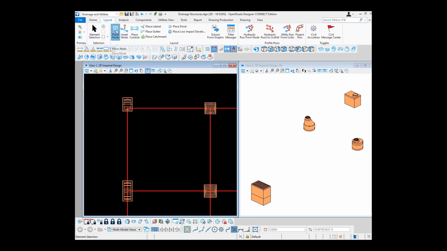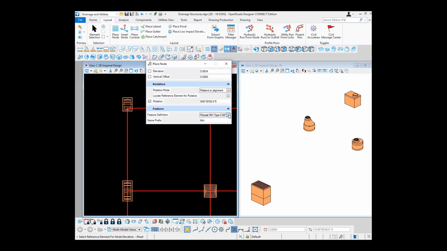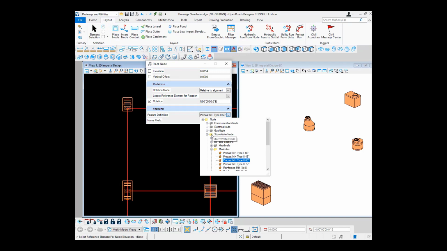To take a look at what's available from the standard drawings, if we place a node, we can open up the library that's available to us. Under node, stormwater, and depending on what structure you're placing, you can see all the different options, and these are based on the KDOT standards.